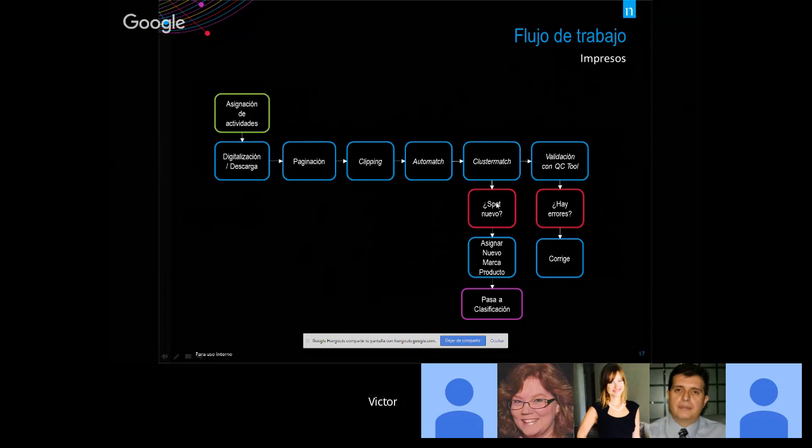If they find a new spot, they assign it as new, and the research team is in charge of assigning this spot. This is only because for print media in Mexico, we don't have copy lines. We only identify the brand and the product of the ads.